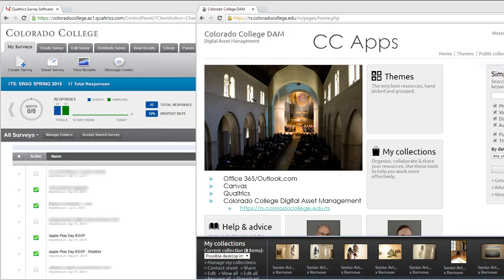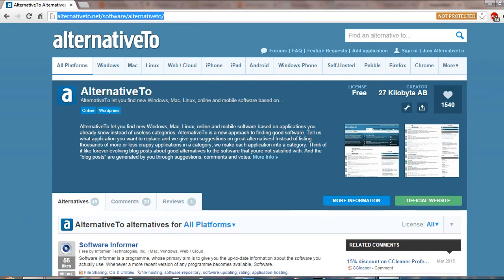I love the apps that we have on campus. We have Office 365, free Word and everything, free Office Online. Canvas is great, but we also have Qualtrics, which is less known, which is much better than SurveyMonkey, in my opinion. And you can do lots of surveys and powerful surveys with it. And the Colorado College Digital Asset Management is full of CC images that people on campus can use.